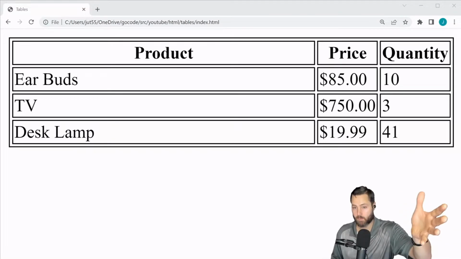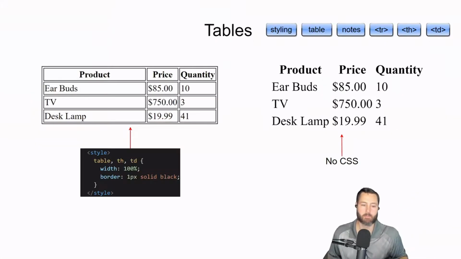Tables. You want them in your web page. Let's get to it. So first disclaimer is we're going to be using some CSS so we can see the different elements better. For instance, here we're going to be putting a 1 pixel wide solid black border around our table header, and our table data elements.